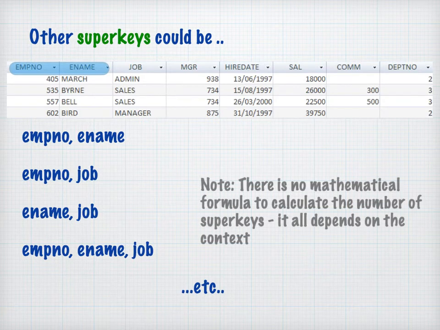Now there's no mathematical formula to calculate the number of superkeys because it depends on the actual context of the column. You know, what is a name? Are names unique? What is a job? Are jobs unique? So really this is something that we have to think about when you're looking at the context of the different columns and what the table actually represents. So you have your table and there are a whole collection of superkeys.